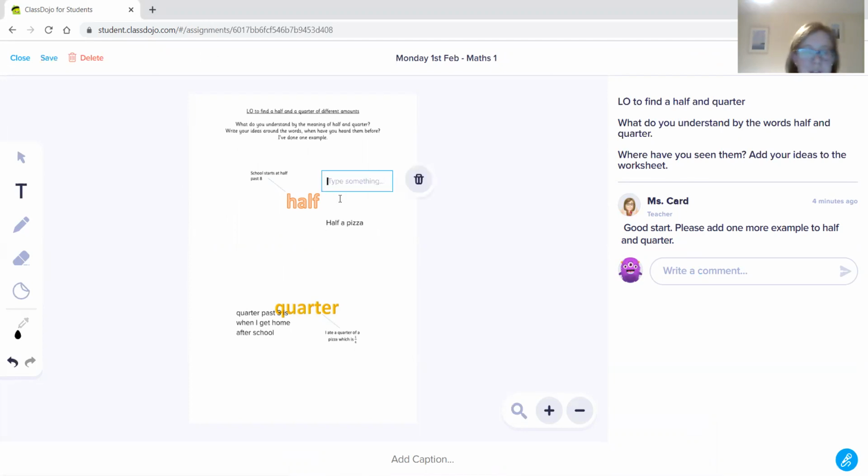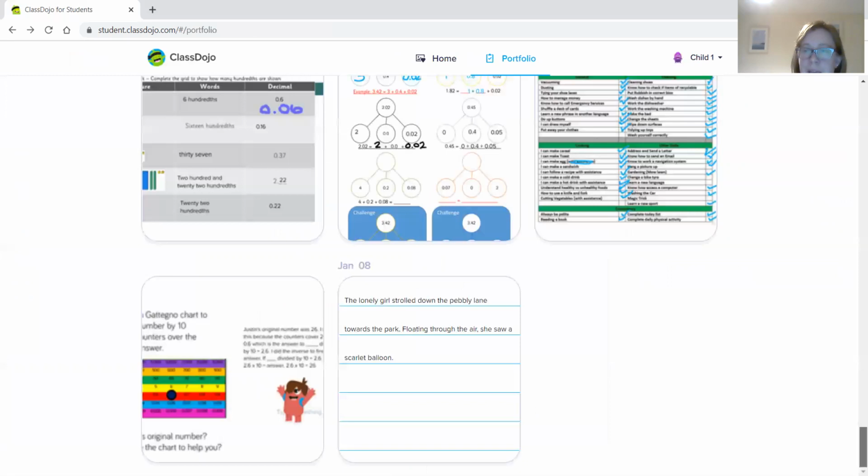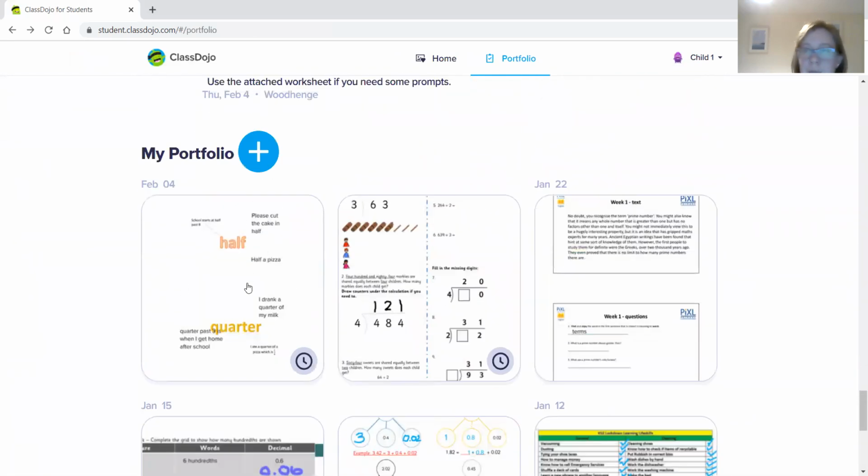So the times I might have heard a half, so you might have something like, please cut the cake in half. And then maybe if I'm thinking about something for a quarter, I could think of, I drank a quarter of my milk. So you can have, and I can change that around. I'm just going to change that so it just looks a little bit neater. And then now I think I've done what my teacher asked me to do. So I'm going to just hand my work in again. I could save if I needed to watch the video, but I think I've done enough. So I'm going to hand that in. That's going to go back to my teacher waiting for approval. It's going to go back into my portfolio down here.